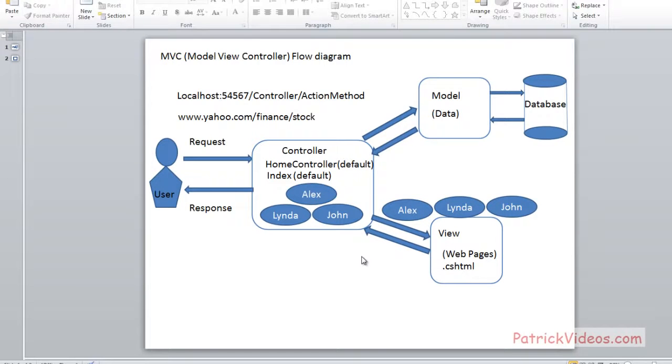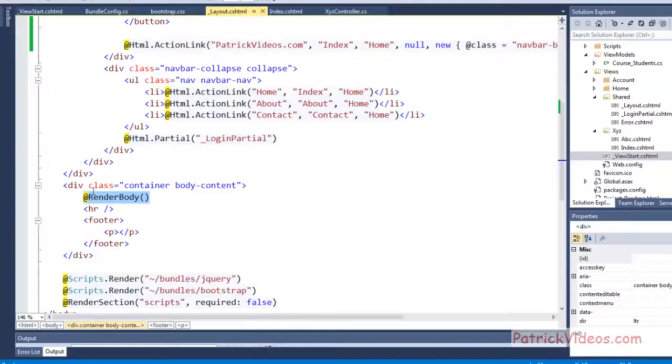So in this topic, we learned that whenever a web page is called, you are not just seeing that web page, you are actually seeing the layout, and inside the layout, wherever you have this render body tag, that's exactly where you are seeing that particular web page.